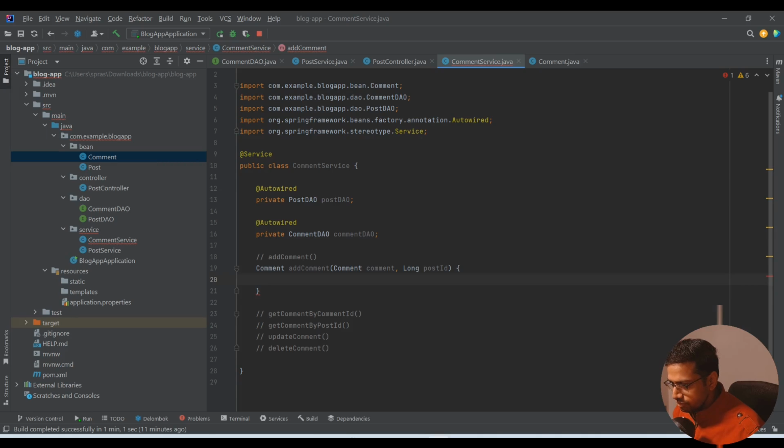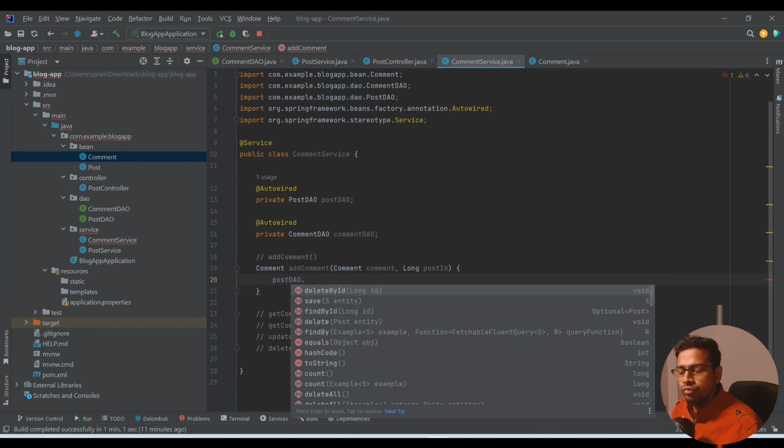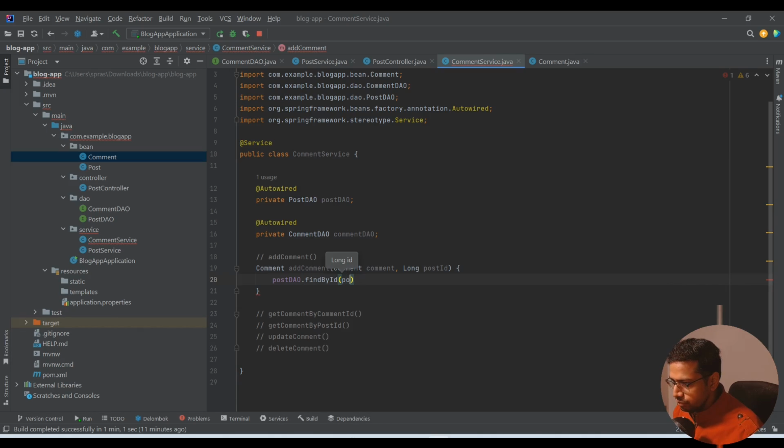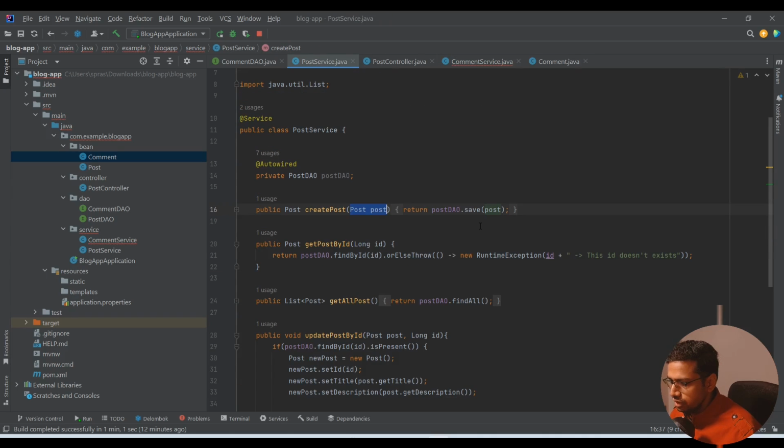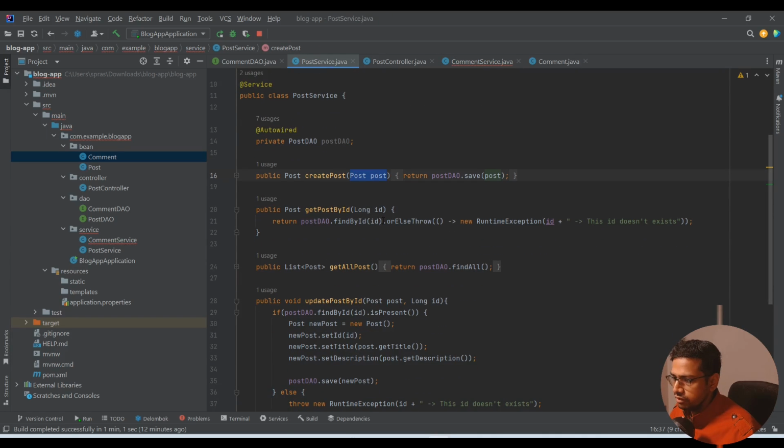So what we need is, we will first use the post DAO object. We are going to find the post object through this post ID, right? So we have the method which we used similarly in post service as well. So find by ID. Here we will just provide post ID, and I'll just show you what we did here. Here, if you see, find by ID, or else throw this kind of a thing. So similarly we can do here.